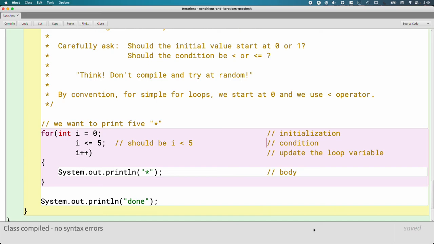First pitfall for today: watch out for off by one errors. One way to avoid them is to just follow the convention for simple for loops. Initialize your loop variable to zero. Use less than the number of times you want it to run. So if we want it to run five times, set i to zero, say i is less than five, done. Not too bad.